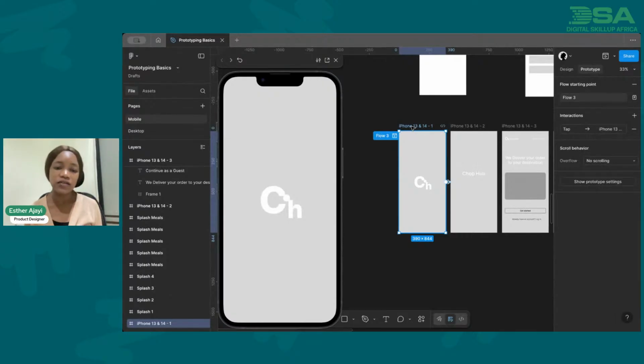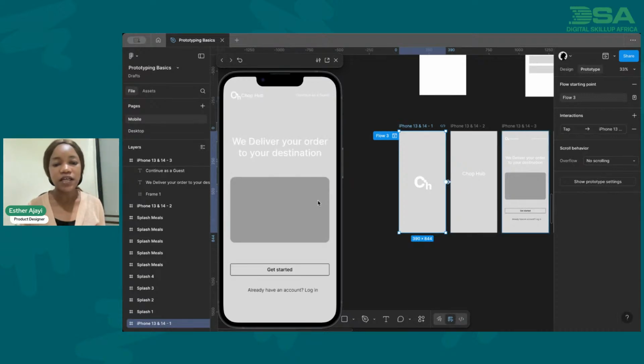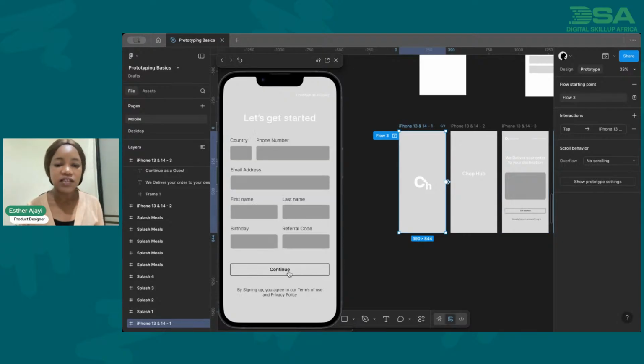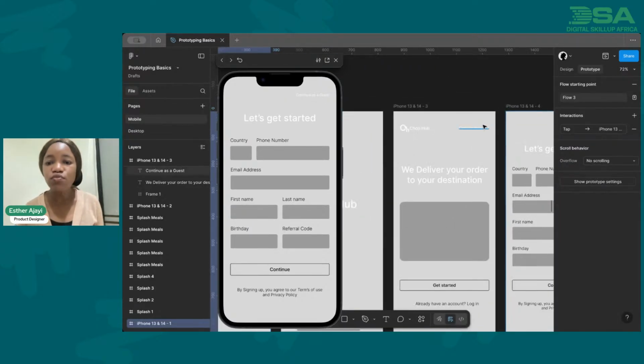Now, let's imagine that you've done this, and then you want to give it to a user, or to your clients, and say, this is the low fidelity, kindly go through it and let me get your thoughts. So the person taps, it goes to chop hub. Taps again, it goes to chop hub. It sees continue as a guest. We deliver your order to your destination. What's going to be here? You tell him that it's going to be an image. He nods his head and says, okay. He says, get started, and then you see how it is going. All right, okay. Continue. Sometimes if you have continue as a guest, let's try it out. You can do multiple prototyping on one page.